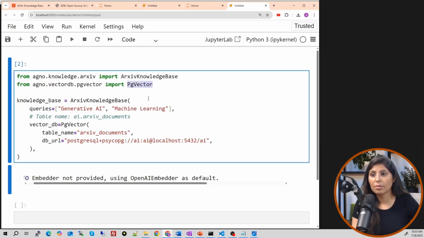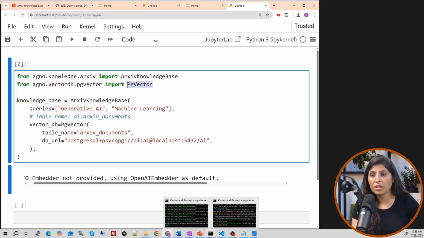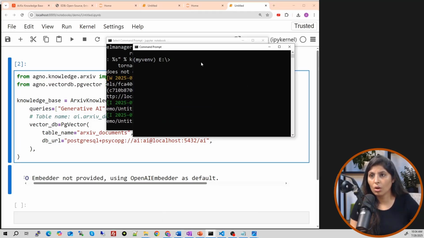Let me show you how to install it step by step. Open the command prompt again. For that, you will install PG Vector and this package. Okay, so you will install these two packages. I have mentioned all these steps in the description section.